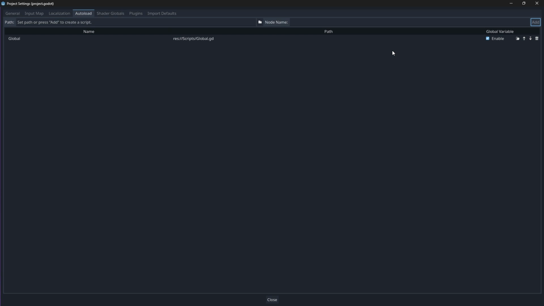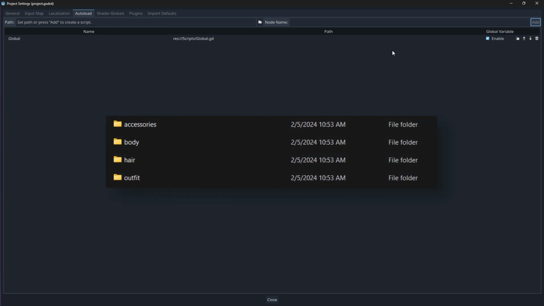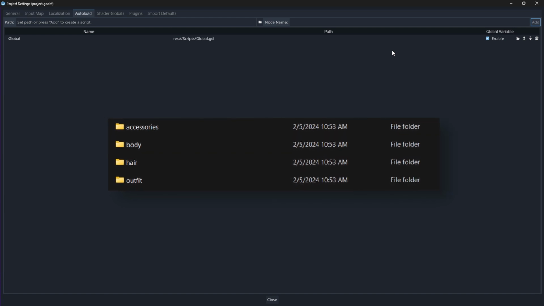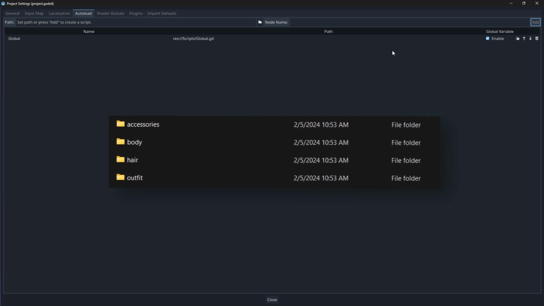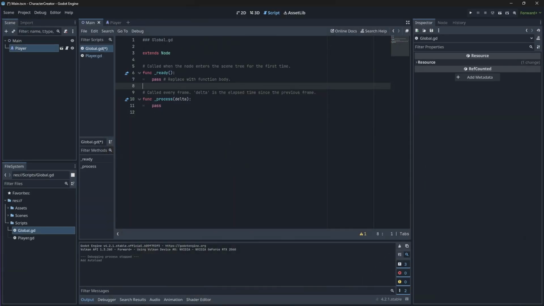Okay, so we'll have to create an array for each of our sprite collections or features. What I mean by this is that we'll need to create an array for each of our body, hair, outfit, and accessory collections. These collections will contain the preloaded sprite sheets for each feature. Let's start with our body array. Let's create a new array in our global script, which will contain all of the sprite sheets for our possible bodies. Now we only have one body, so it will only contain one preloaded sprite sheet.